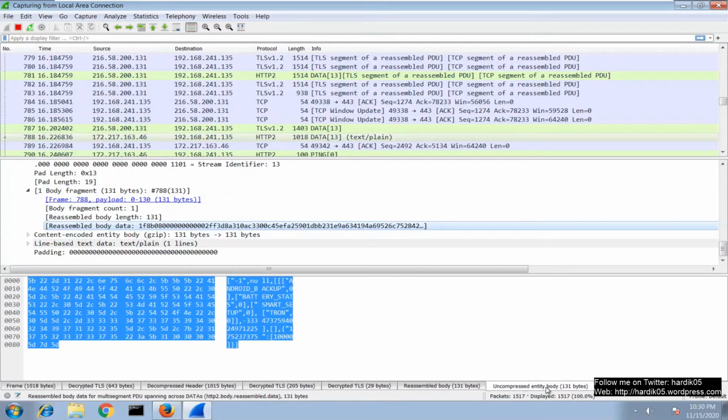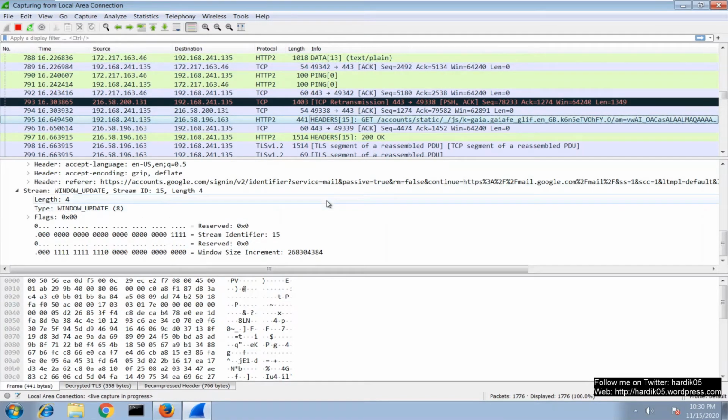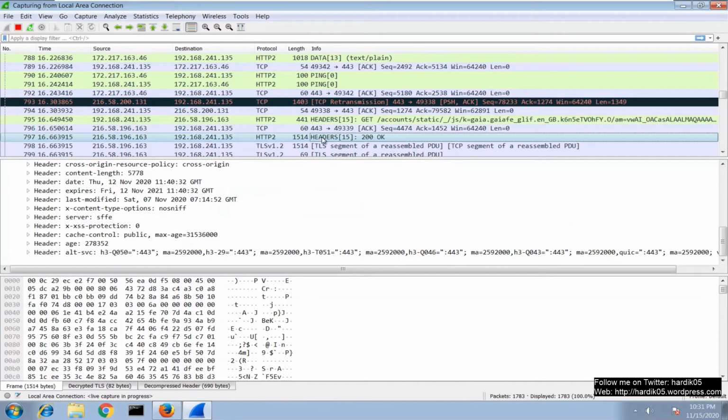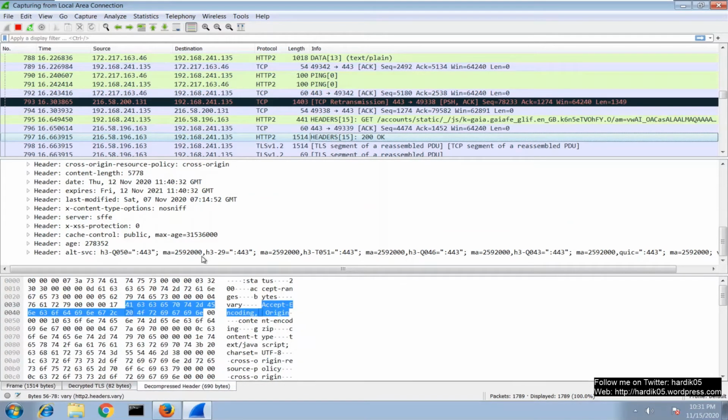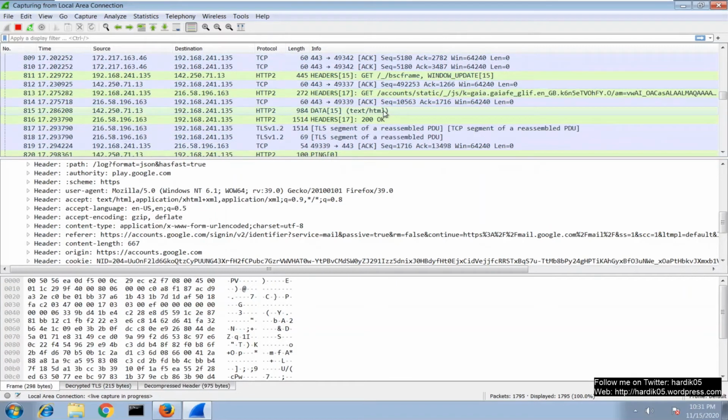So you need to click on uncompressed entity body, and you can see that there is some data over here. So that is how you can actually decode your SSL traffic. And you can see one more over here. So it is the decompressed header over here, as you can see. And so it actually makes it very easy for you to analyze SSL traffic.